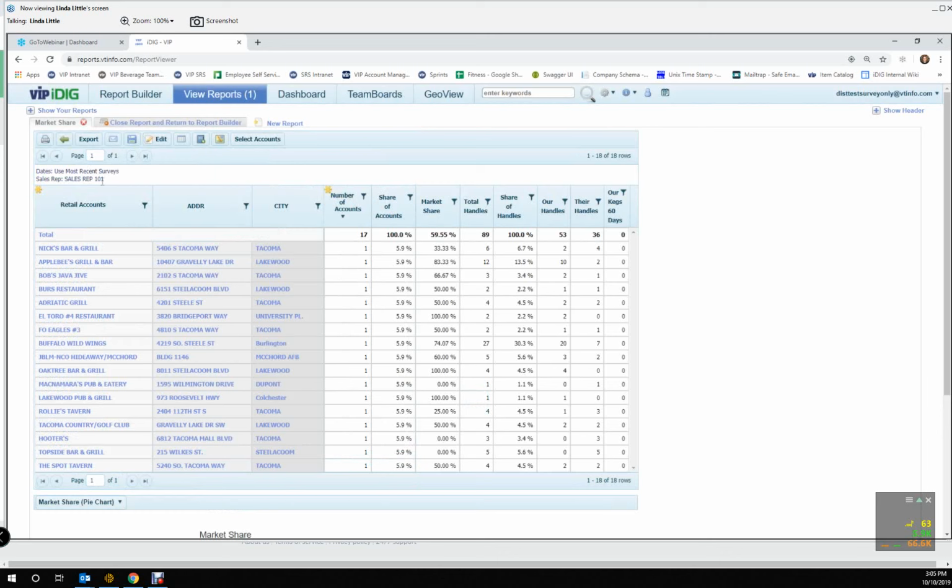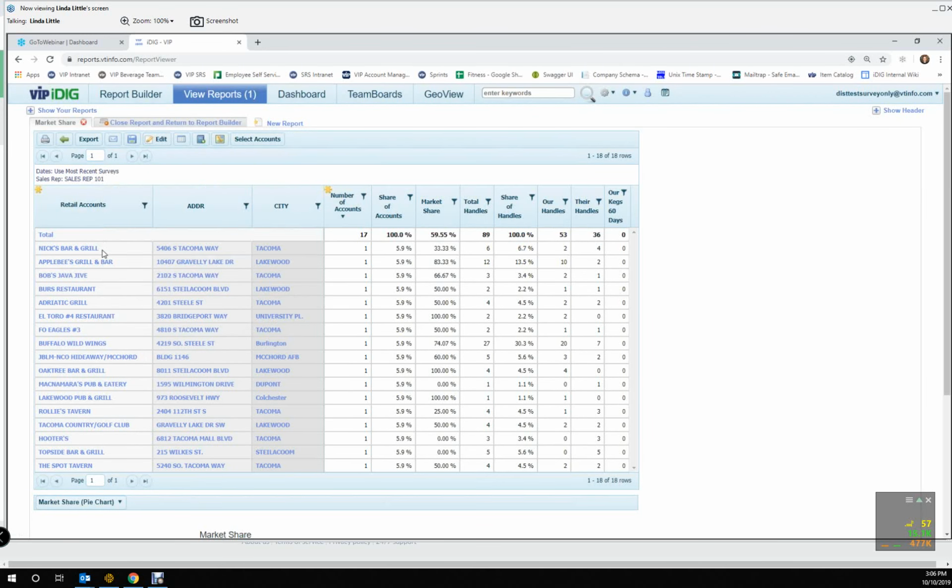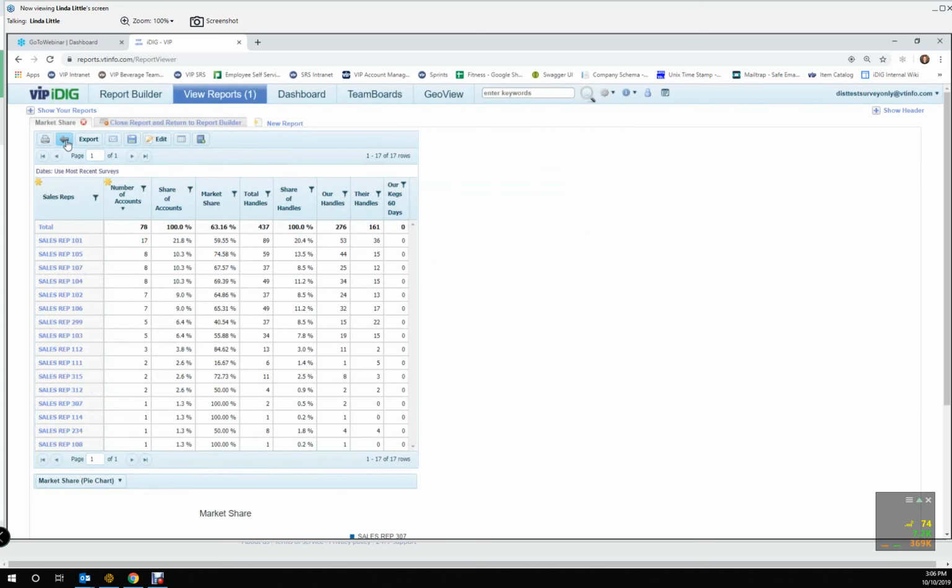So now I can see for Rep 101 exactly the layout of each retail account and how they're doing with their handles within each account. If I wanted to get even more detail, I could drill down and see the actual tap handles from the retail account as well. So a lot of that same functionality that you're used to in iDig all applies to your Karma reports in the same way. So to get back to my main report, once I've drilled down, I just hit this green arrow to go back to my main screen.